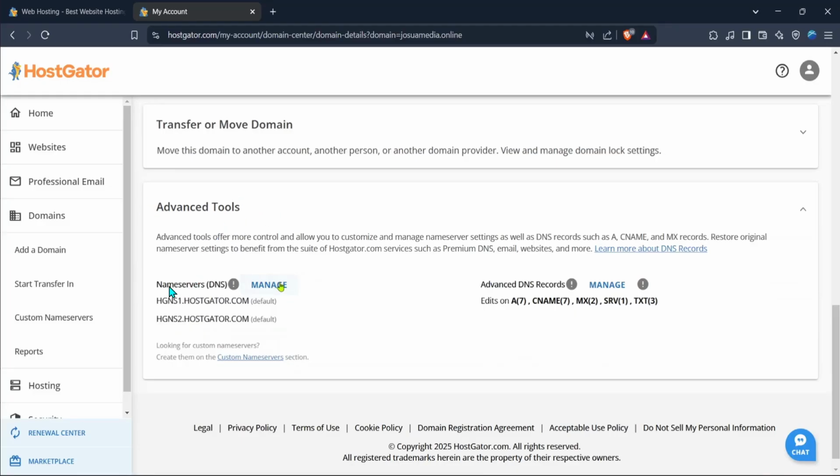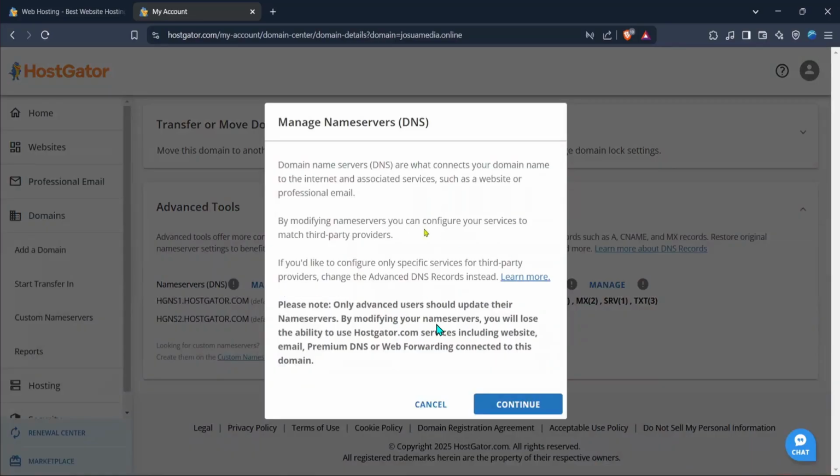You've successfully found your name servers in your Hostgator dashboard. Knowing how to access this information will save you time and make your website setup process much smoother, especially if you're building websites for clients or managing multiple domains.